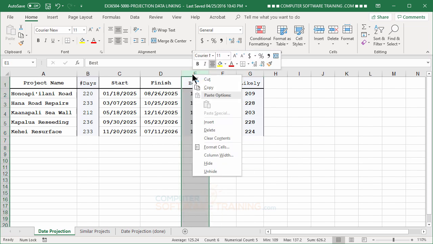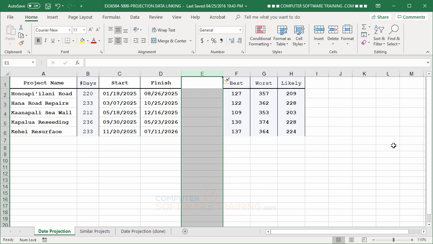So I'm going to do a right click here, hit insert, and push it all over. Nothing's going to get messed up here. And this is going to be our, I'll just call it the weekday one. So this is going to be business days or weekdays only, calculating.